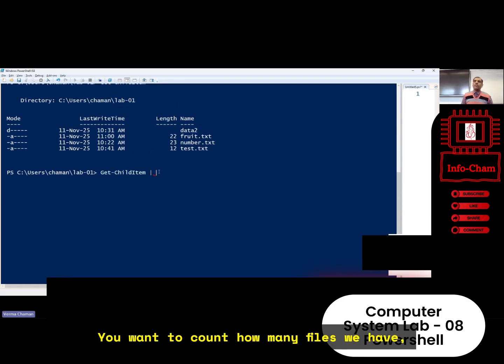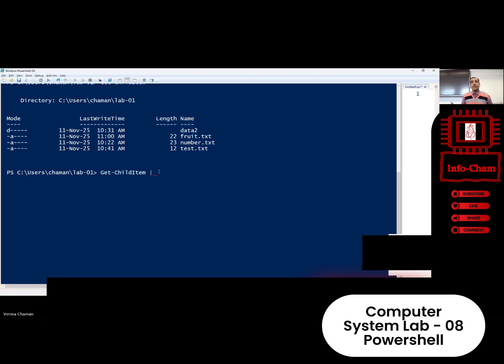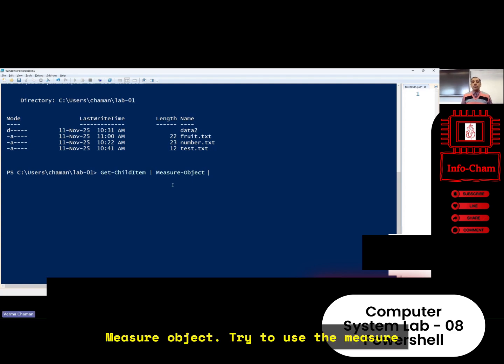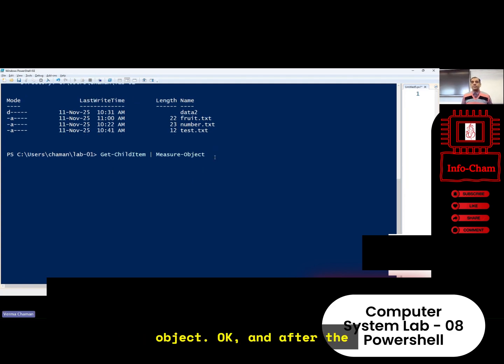You want to count how many files we have, how many characters we have, how many words we have. You remember in Linux what we used? wc. But here definitely wc is not available. Okay, so we have Measure-Object. Try to use Measure-Object.